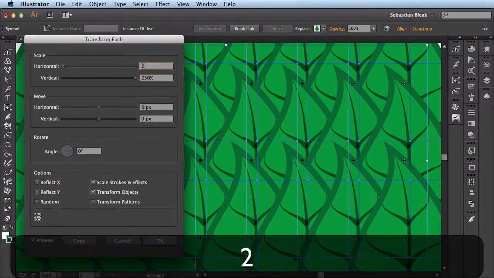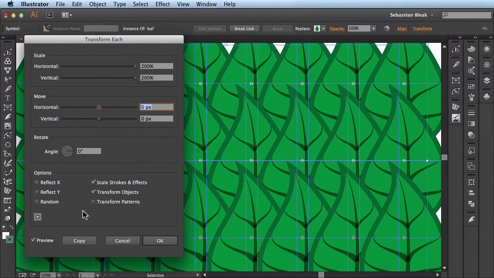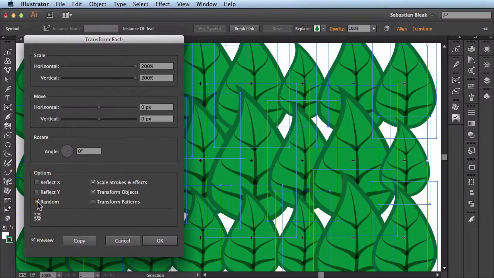So I actually want to leave it at 200 this time. And I want to come over here and click on this option here, Random. Now I'm not going to go through all the different options you have, but this random one is a lot of fun. So I'll click on this guy. And you see it's already doing a little bit of a randomization here.